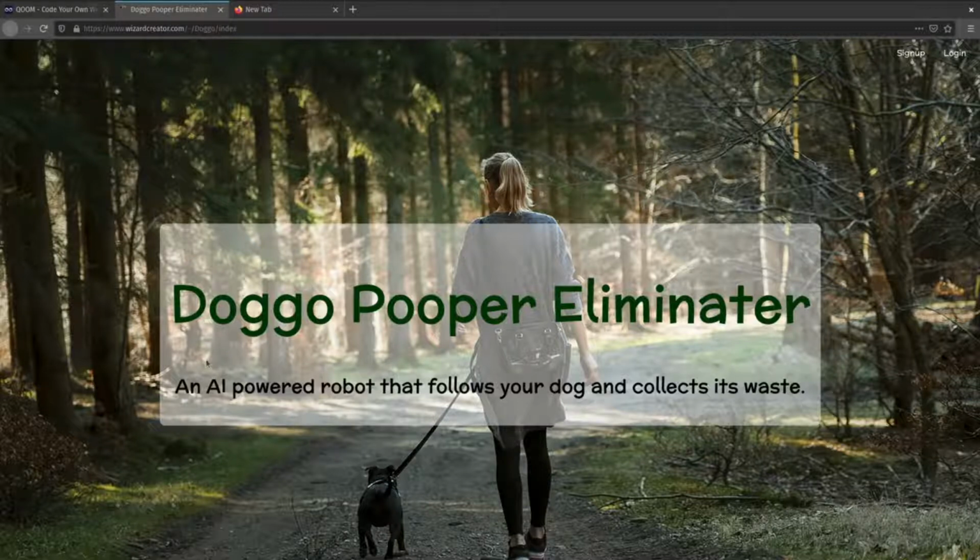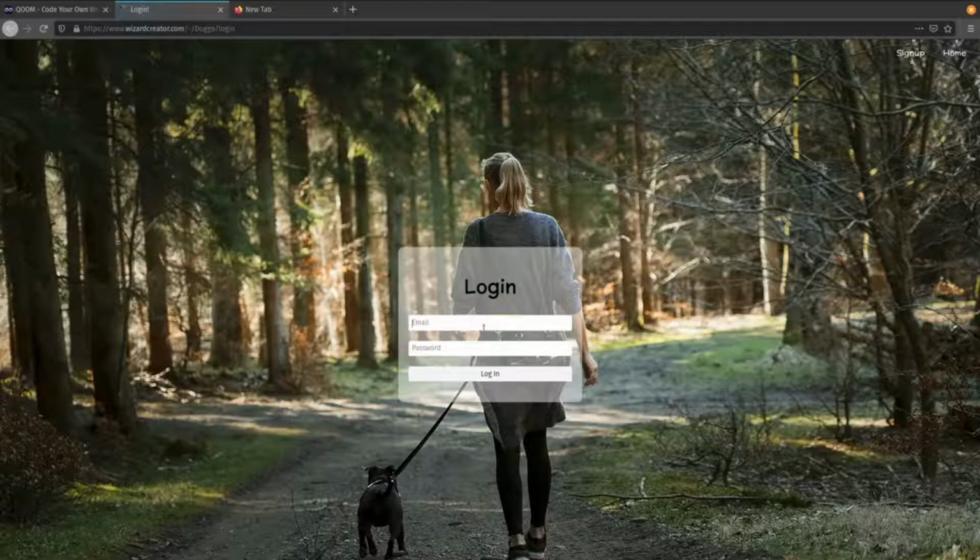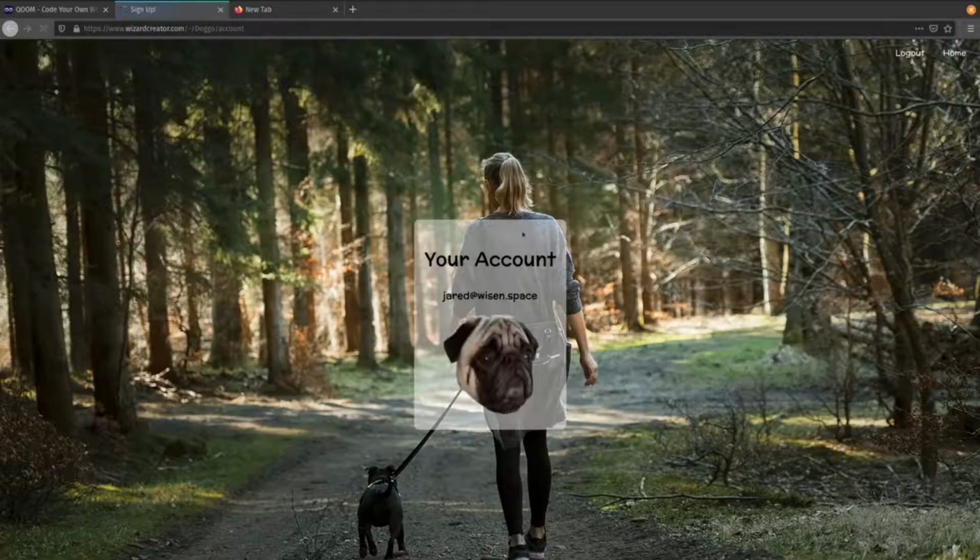The one I'm going to create today is called Doggo Pooper Eliminator. And we're going to be creating these widgets here that you can click on to log in. And when you log in, just log in here, you would see an account page.